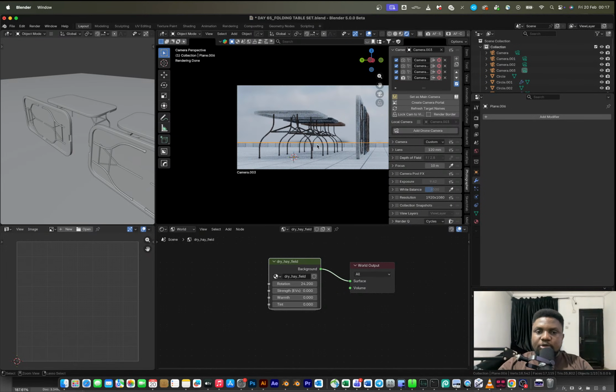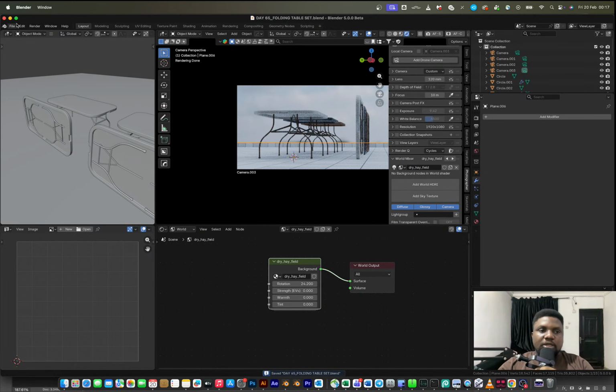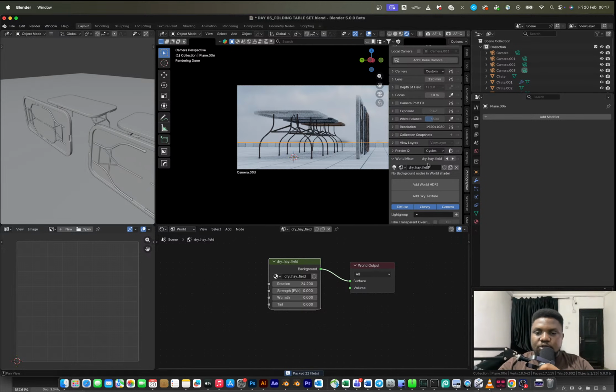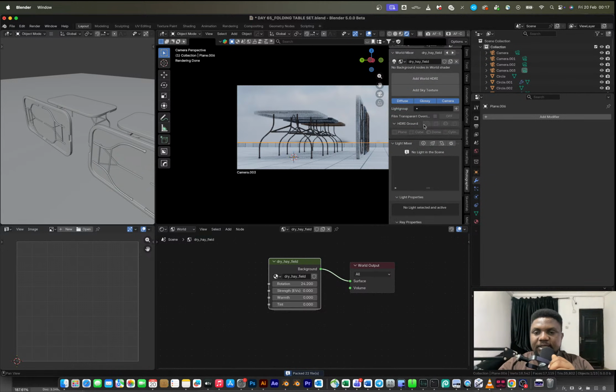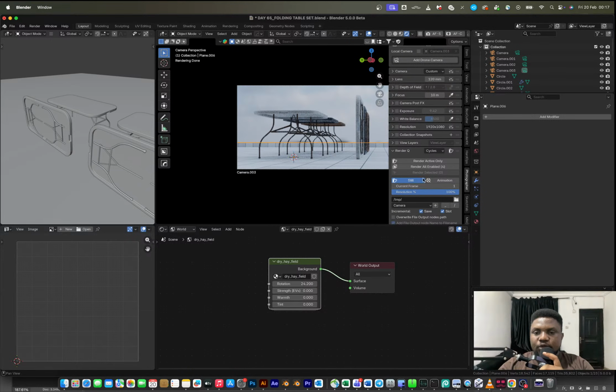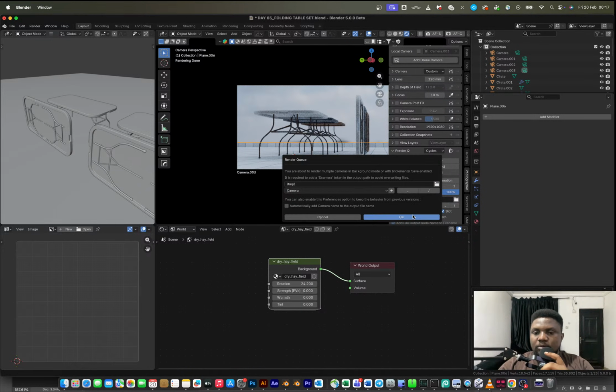That's cool. I'm going to save this and I'm going to localize all textures used, and then let me go to render queue and render all four.